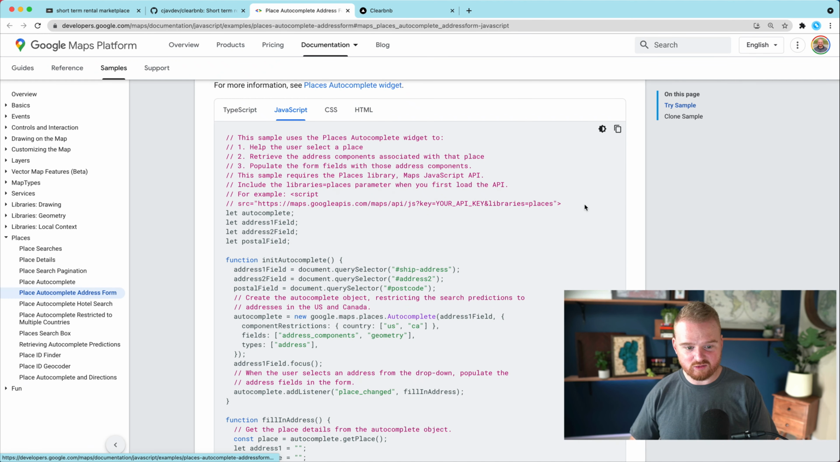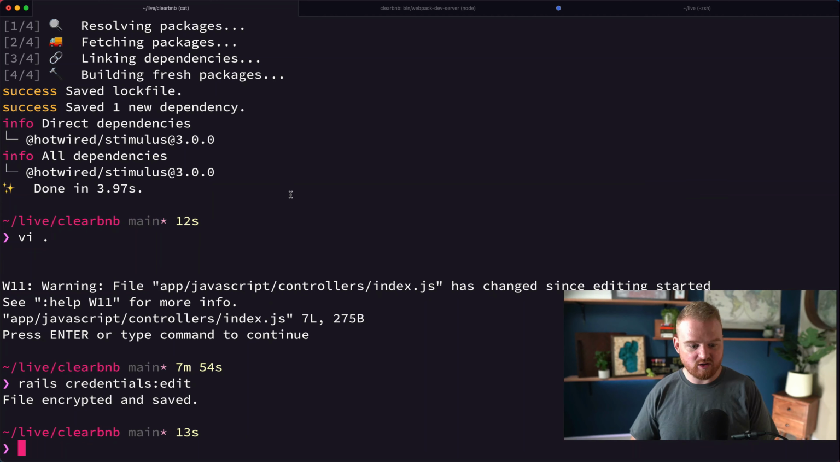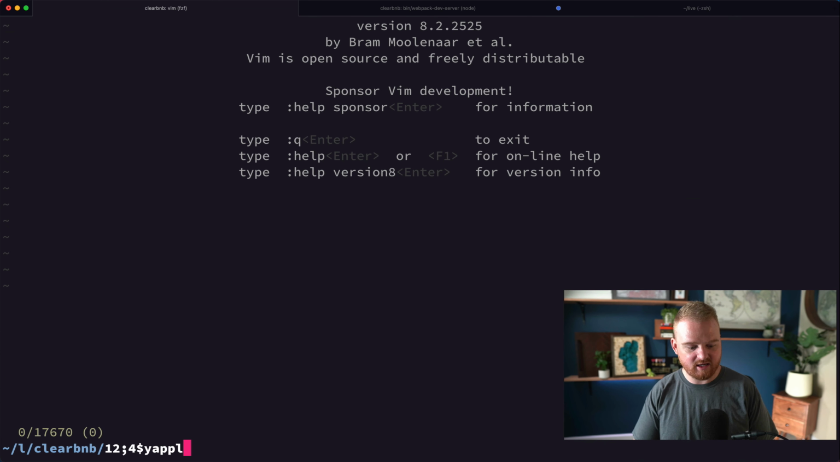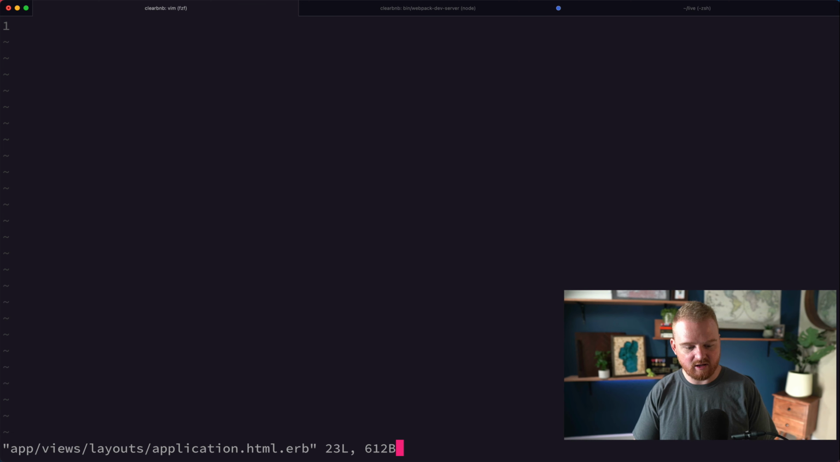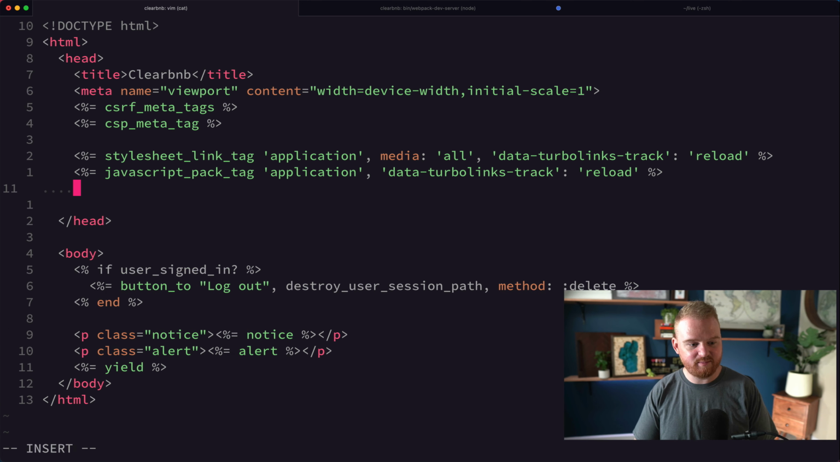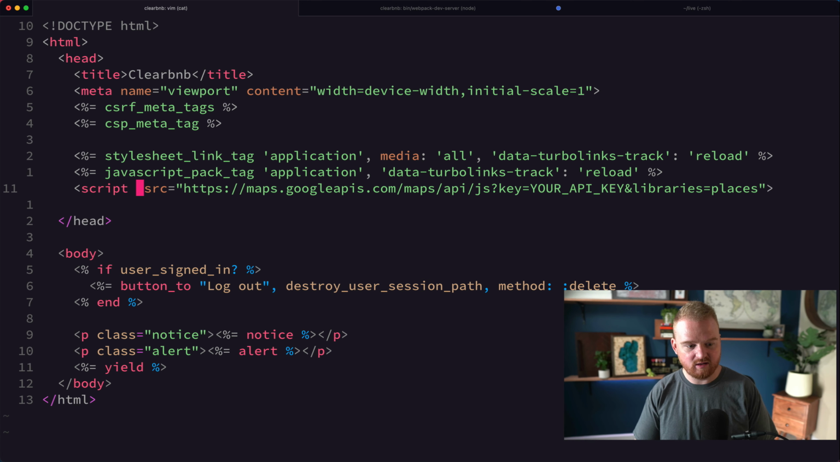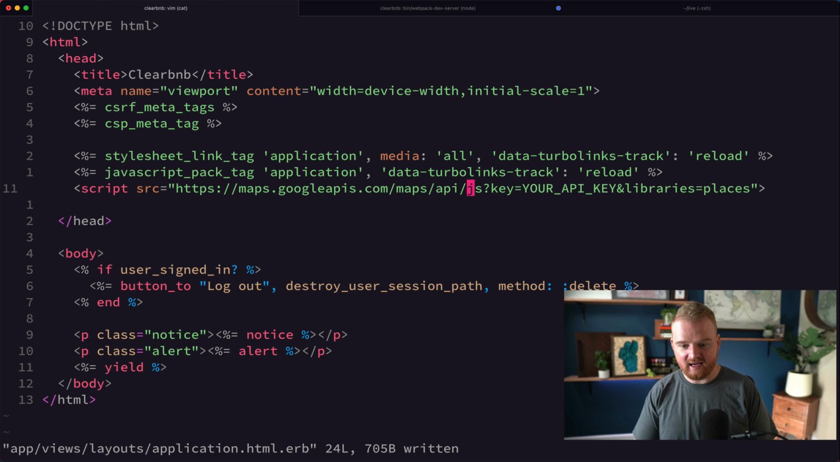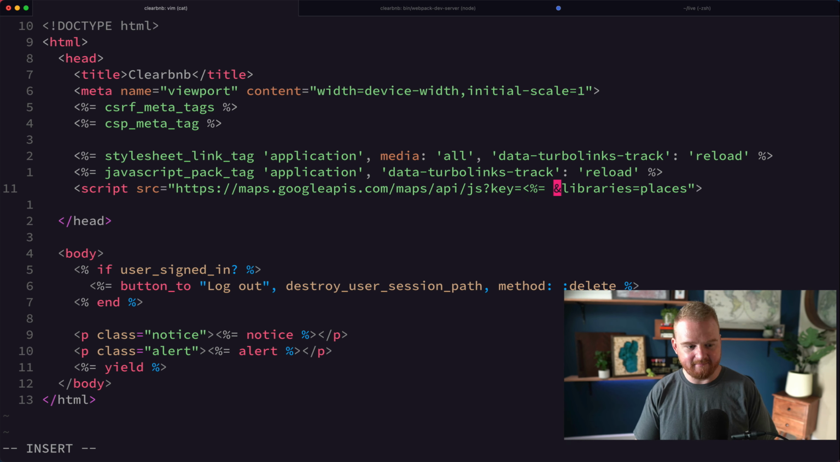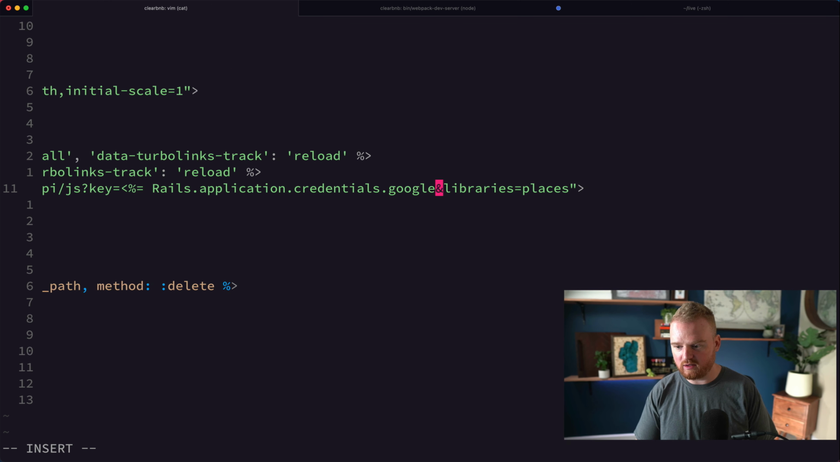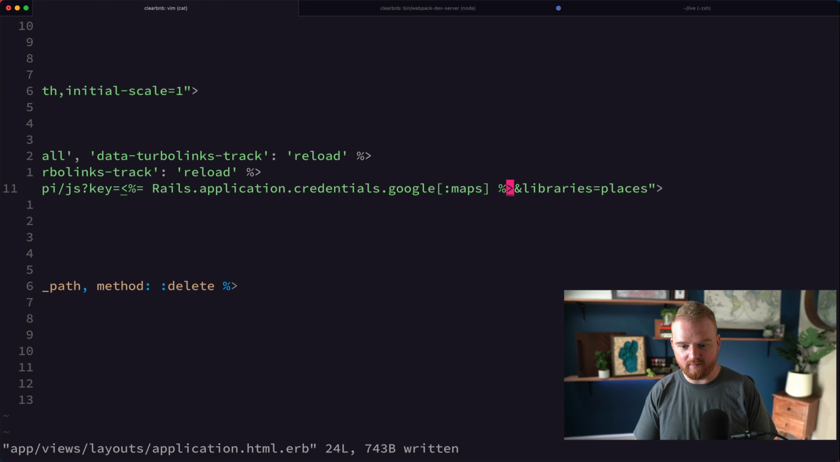The next thing is we want to drop in this script tag. So I'm going to open up application HTML ERB. And at the very top of the page here, I'm just going to load Google Maps. And instead of placing the API key here, we want to actually use our Rails.application.credentials.google maps. And that should be our maps API key.